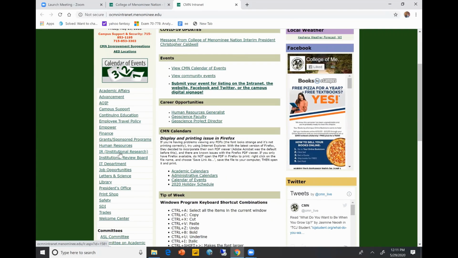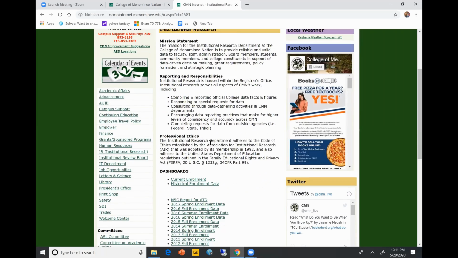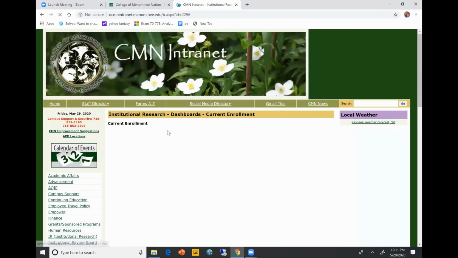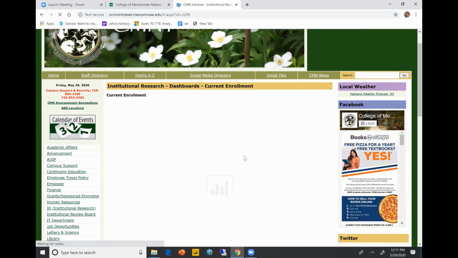On the left-hand side of the page, you'll notice that there's an IR, institutional research, link. So if we click that, it'll take us to the IR page. We scroll down about halfway, and we'll see current enrollment dashboards. This is where you'll find the current enrollment dashboards that we've been working on. It does take a second or two for these to load.